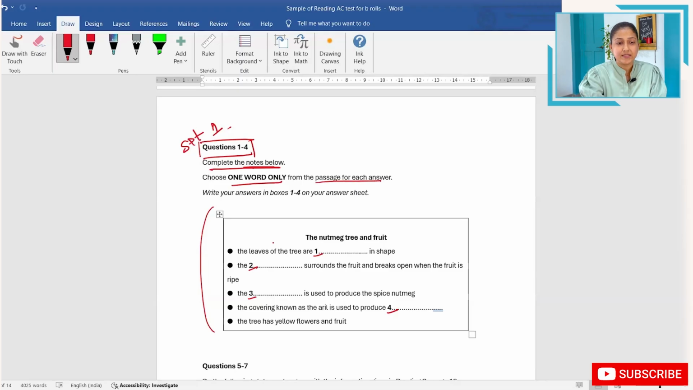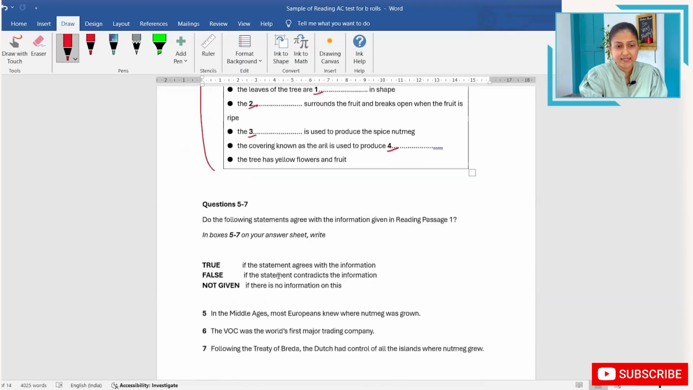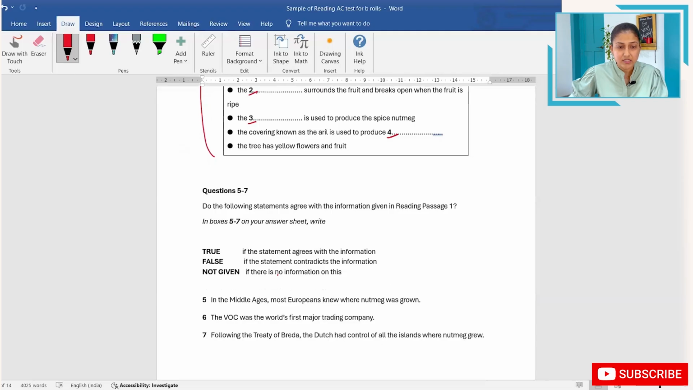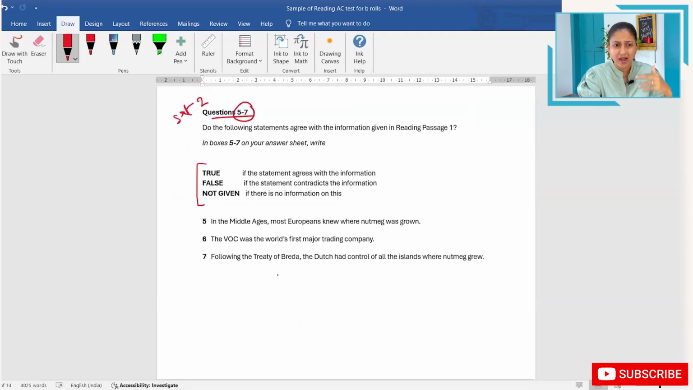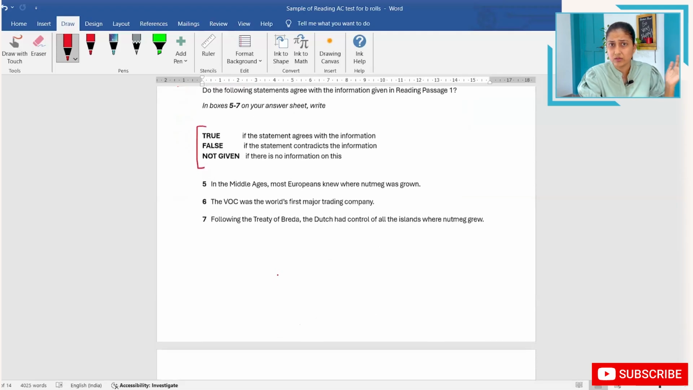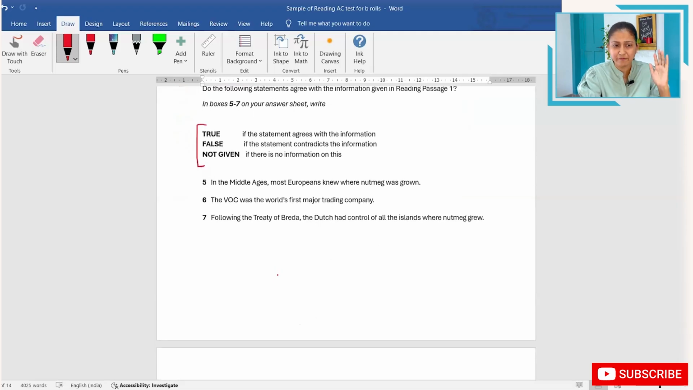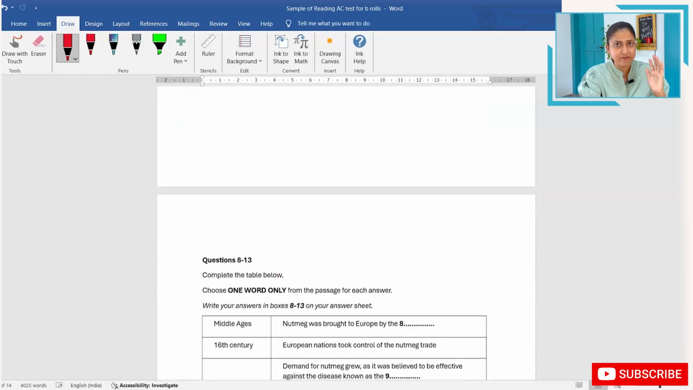Next, let's go to the next set. We see some questions from set 2. For this passage, set 2 is wherein you have to answer questions 5 to 7, and these questions are based on true, false and not given. Have patience. We'll understand how to solve them and what is the meaning of true, false and not given. So far, we have seen that 7 questions are over.